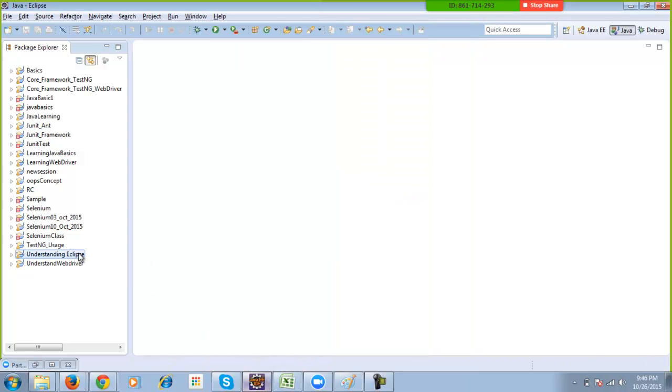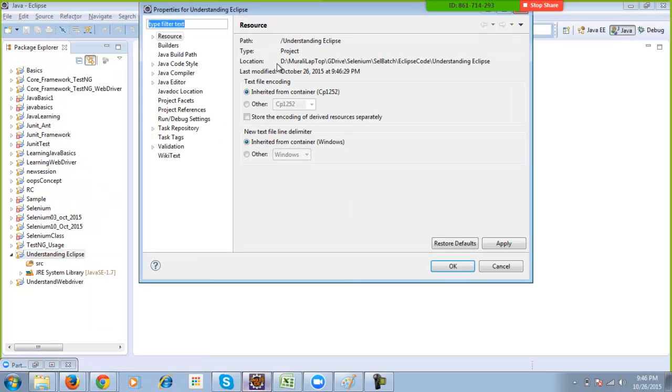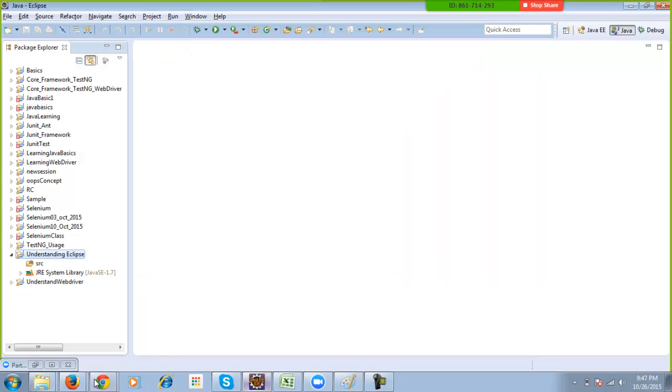Now I got the project here, the folder. This project consists of a source folder and a JRE system library. If I go to the original folder location, I right click and open Properties. I can see the location here. I'll copy this, and click on Cancel.